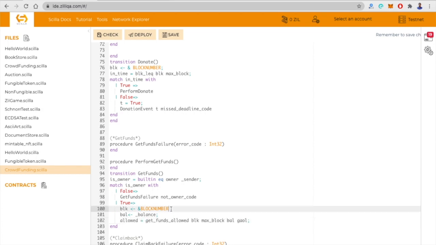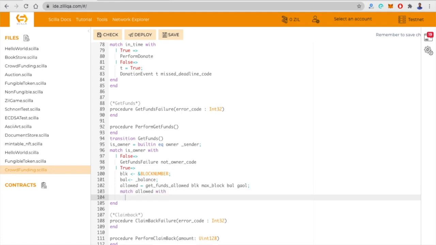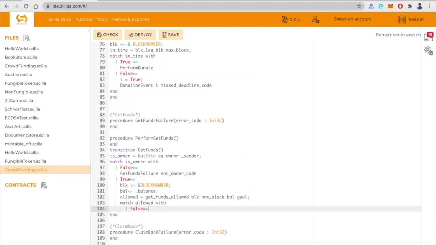Forgot to add a semicolon here. After this is called, we'll get either allowed as true or false, and we'll handle those 2 conditions again using the match statement. So for the false condition, again, we'll call getFundsFailure and pass in the error code cannot get funds, which is mentioned here.